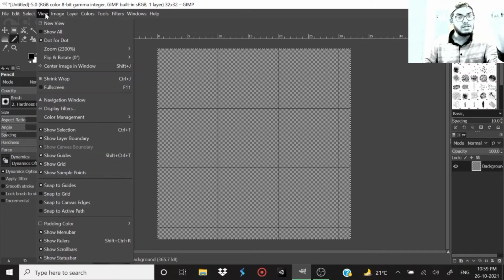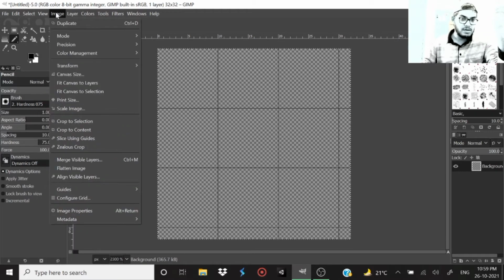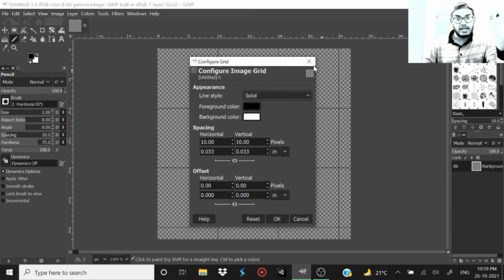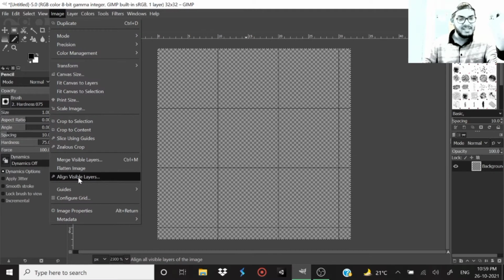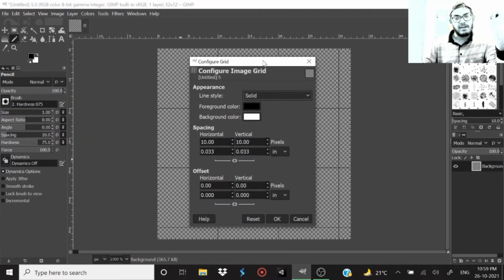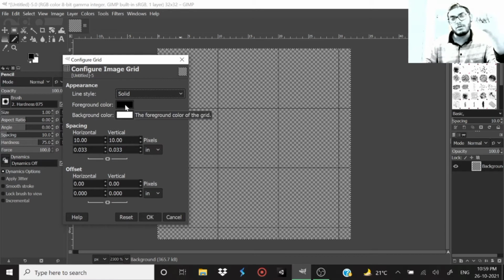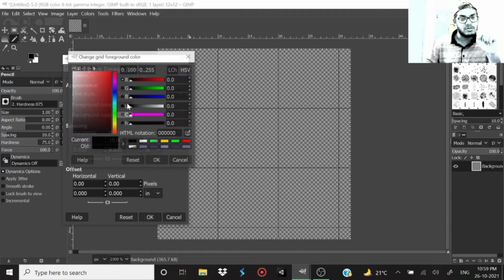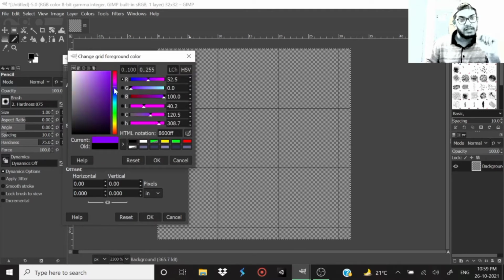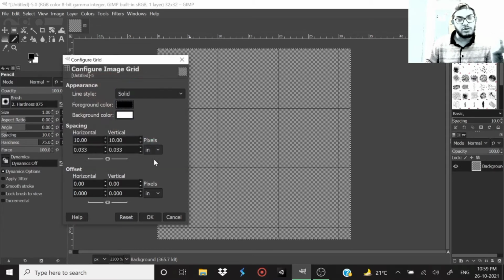So what we will do is we will go to Image, and then we will click on Configure Grid, right? Let me show you again, I forgot it myself. Configure Grid, right? And here we have these settings. Now you see foreground color means the color of these lines. Once you select these colors, red, green, blue, anything, can be white also, right? It depends totally on you what color you want to select. So the color thing is done. Now we have to set this spacing to 1 pixel wide, right?